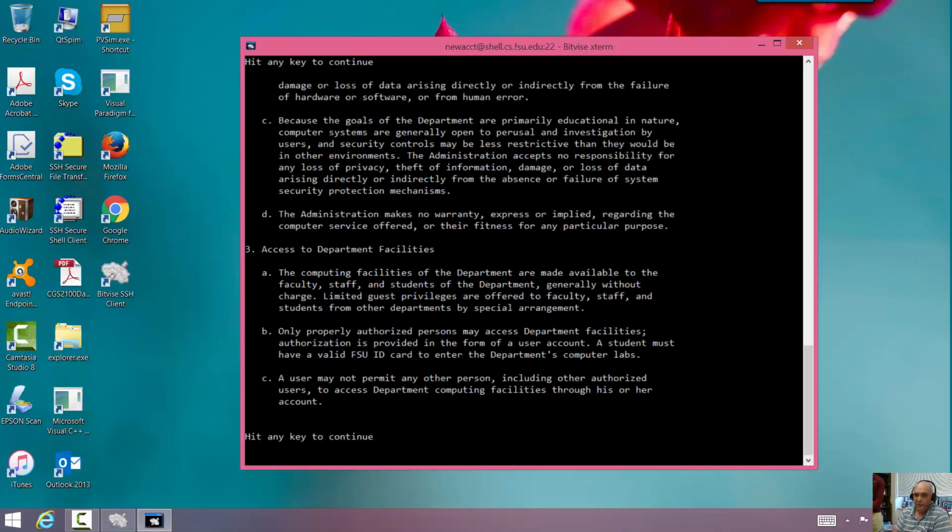They don't want you to. It's primarily for educational purposes. You're not supposed to use it for any personal gain. We don't accept any responsibility for loss of data, theft, or damage. There's no warranty, express or implied, regarding the computer services offered or their fitness for any particular purpose.